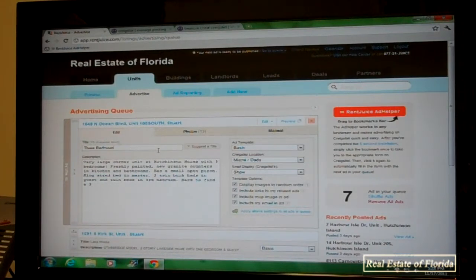And instead of 3-bedroom, I'm going to put, no, live at the beach. Very large corner unit at Hutchinson Island.